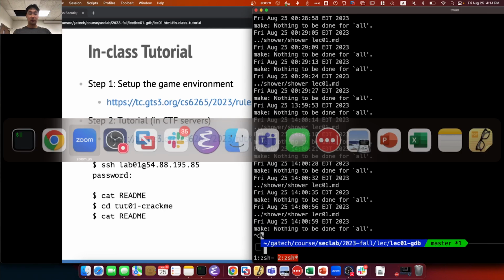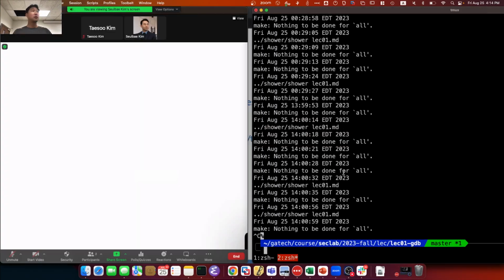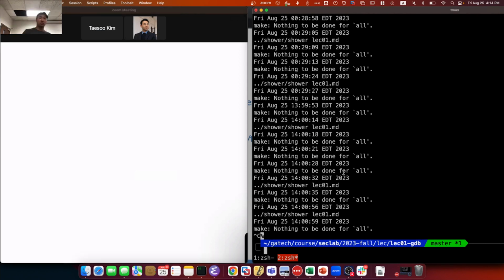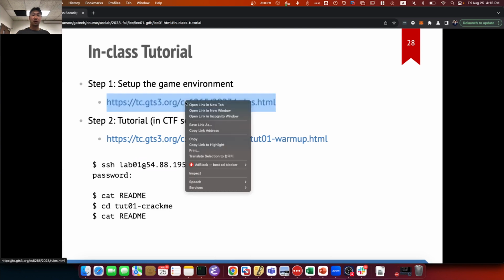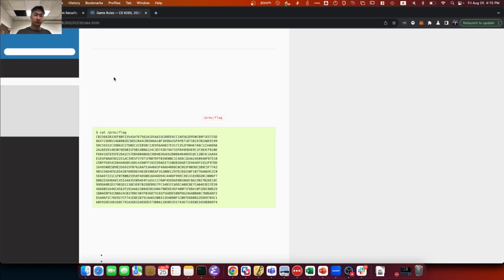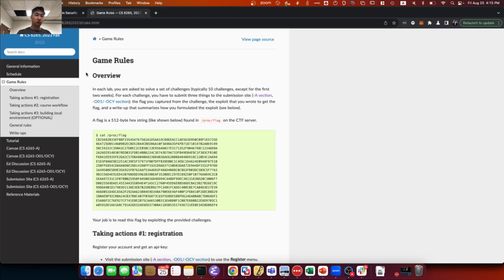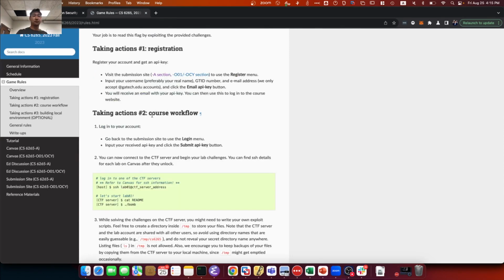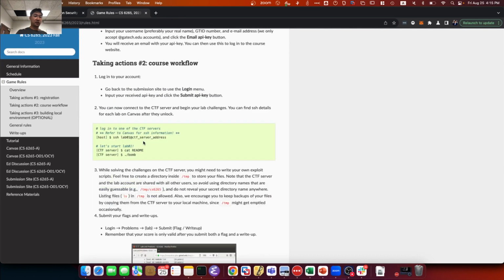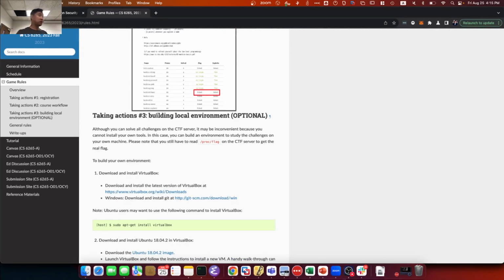Is there a way to download the challenge? Oh, that's a good question. We in fact provide tutorials so you can create your local environment. For example, if you go to the game node page on our course website, you see how to register, how to access our server, and how to build a local environment. We have a complete image that contains those binaries as well. I think you can download it and follow those tutorials to set up yourself.